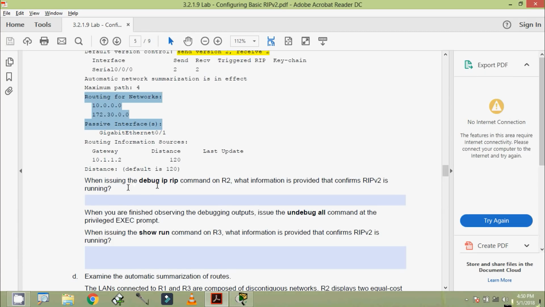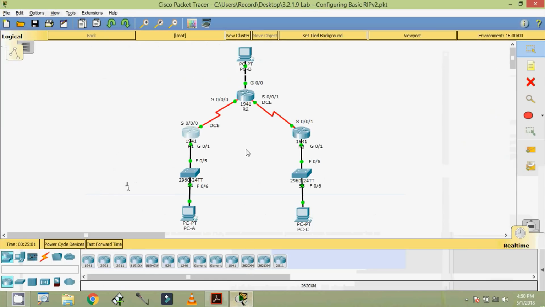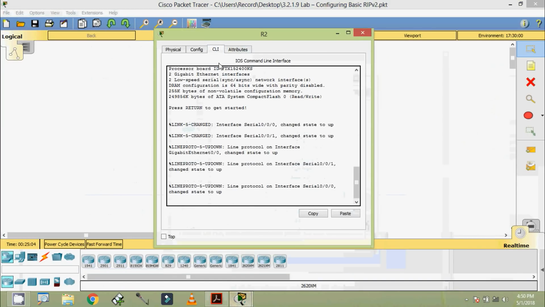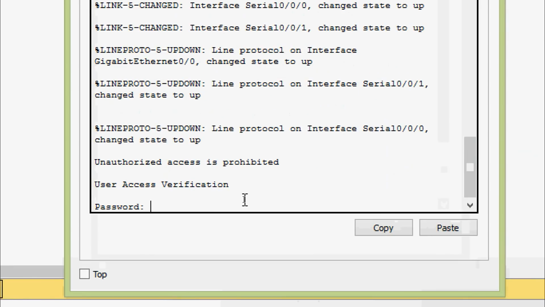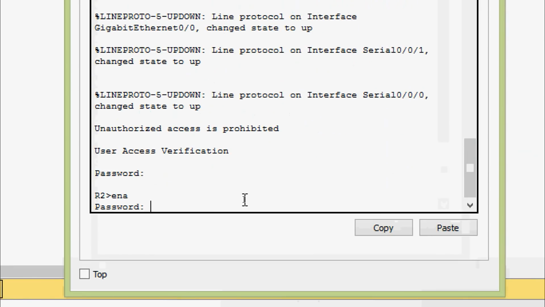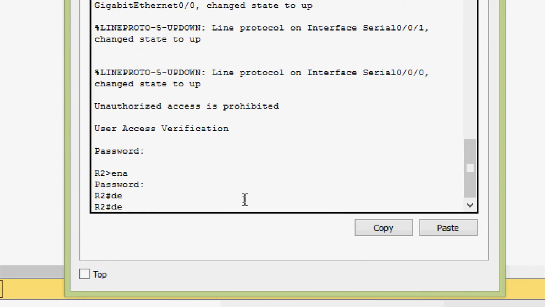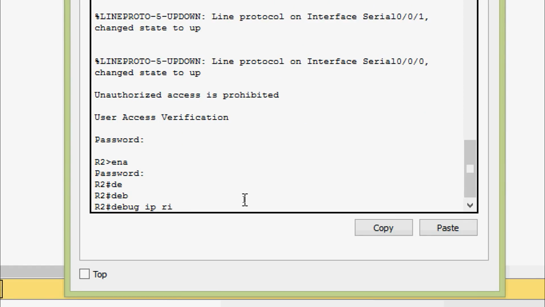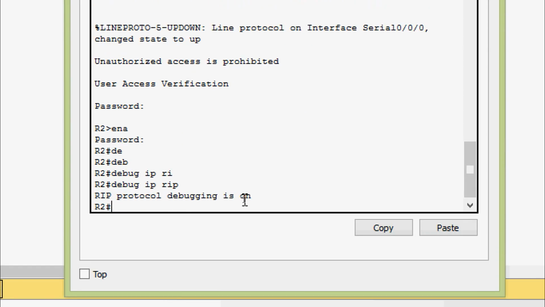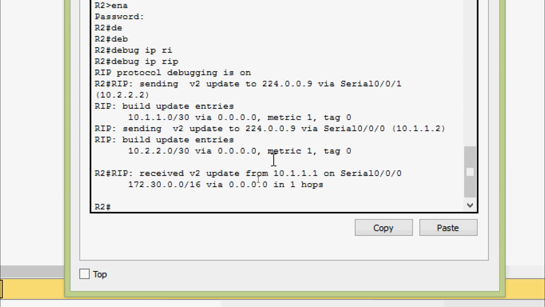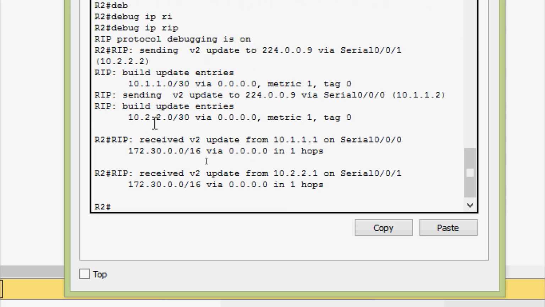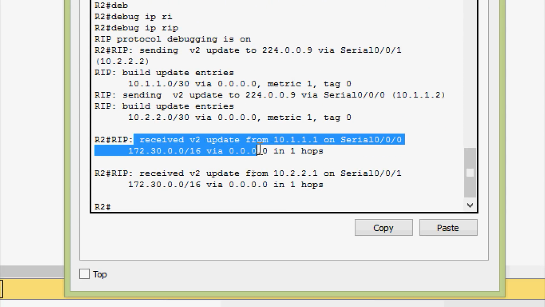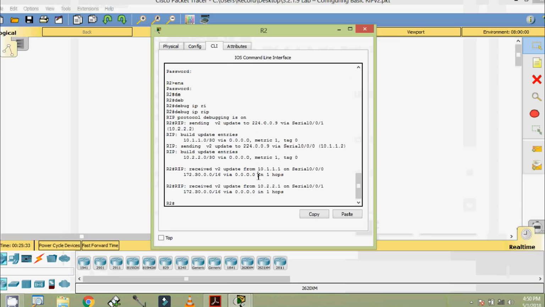Next is when issuing the debug ip rip command on R2, what information is provided that confirms RIPv2 is running? We will give this command. Password is Cisco, enable password is class. Here we are going to give debug ip rip, and we will wait for the output. Debugging is on. Here we can see we are getting some updates. It's sending updates, also it's receiving updates. That means RIP is working.